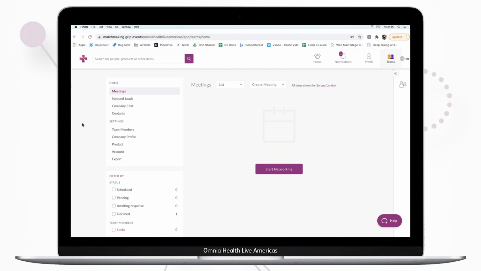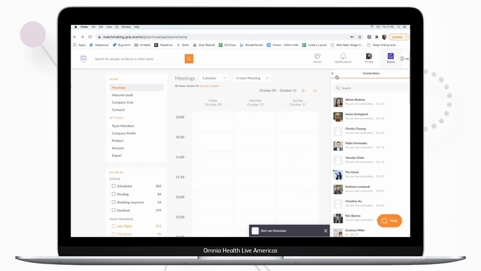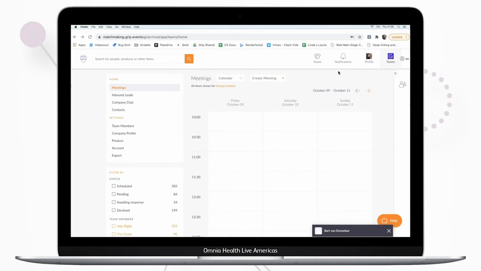So this is the functionality here, but just to make things a little bit more interesting, to bring it to life a little bit more, I'm going to hop into the demo environment, just because there's a little bit more stats in here for you.